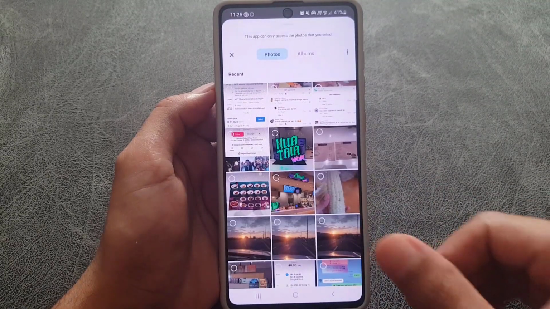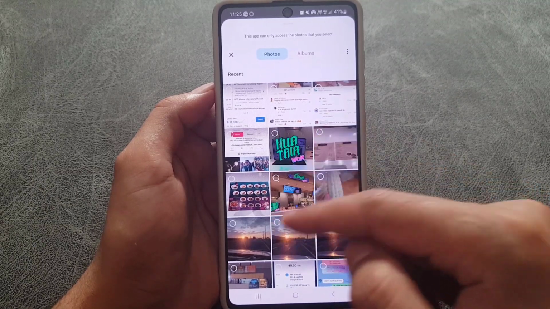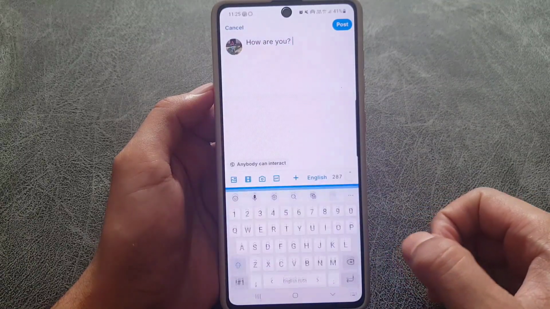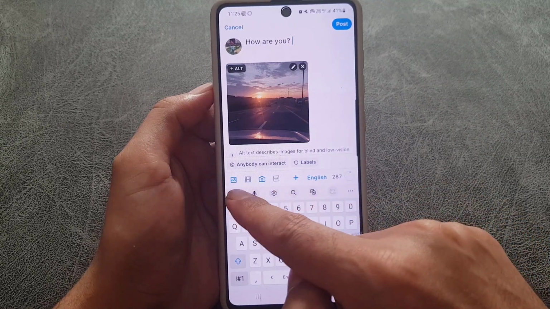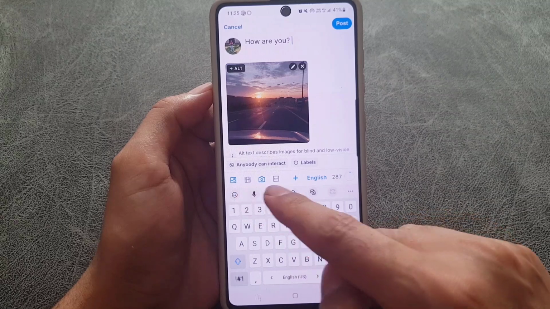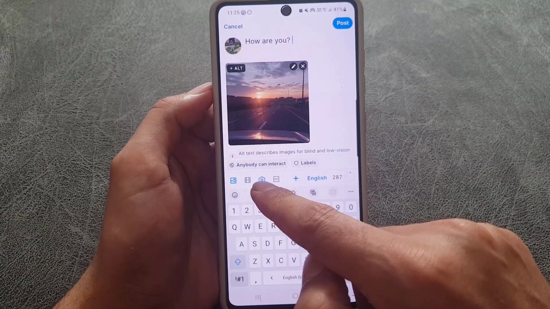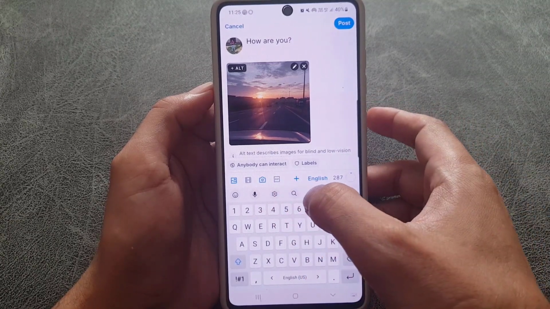The next thing, you can add a picture. Just tap on here and it will access your images, and you can select any image. Suppose I want to add this one, and this image has been added. You can even add a video here, or you can access your mobile camera by just clicking on the icon of camera here. You can add a GIF as well.